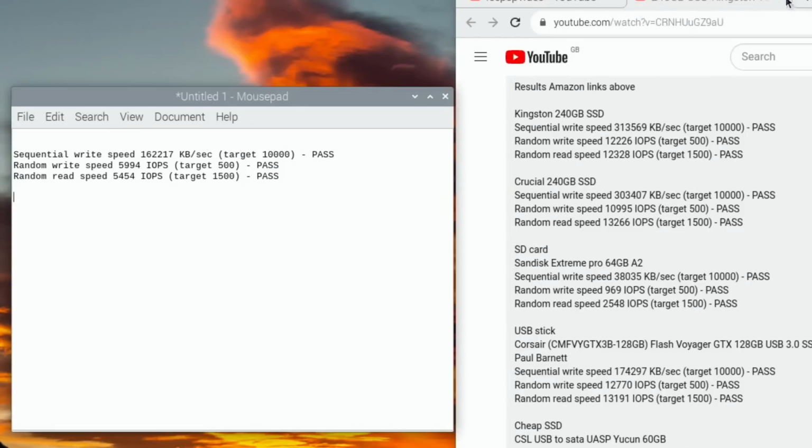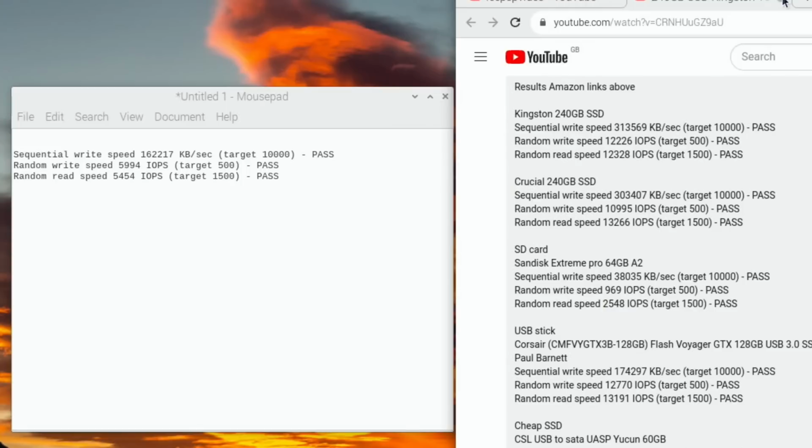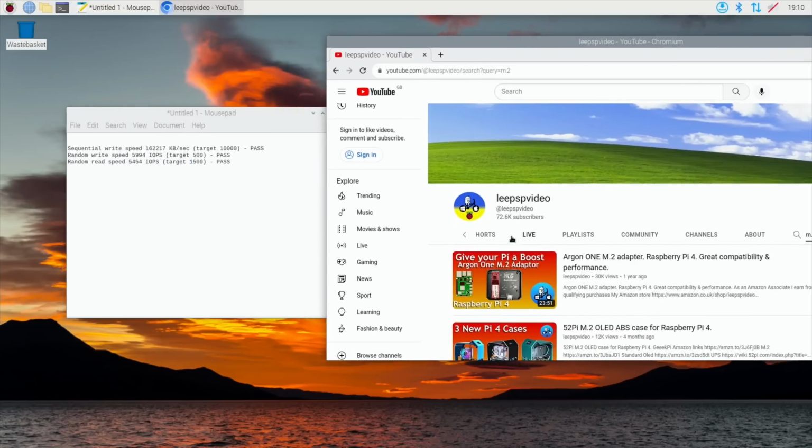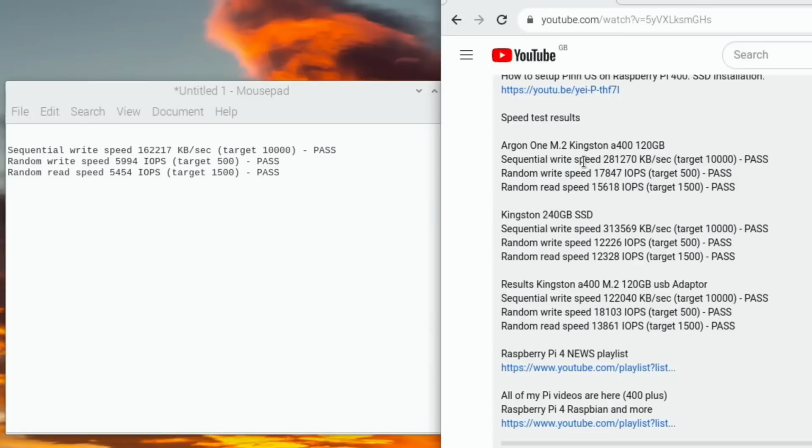Now let's have a look at one of my M.2 drives. So I'm going to try putting M.2 in here. Yeah, so the Argon 1 adapter, which is very good. Yeah, much faster speeds on the Argon 1 with an M.2 drive. So 281,000 compared to 162,000, and much faster random write and random read speeds.